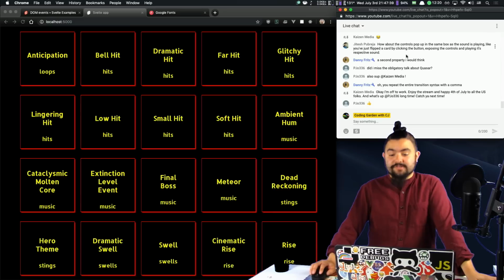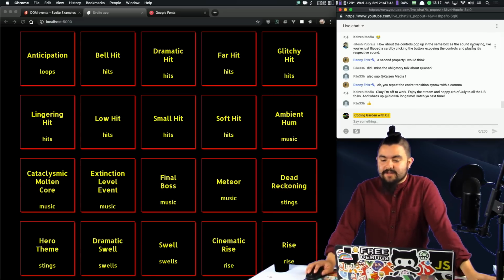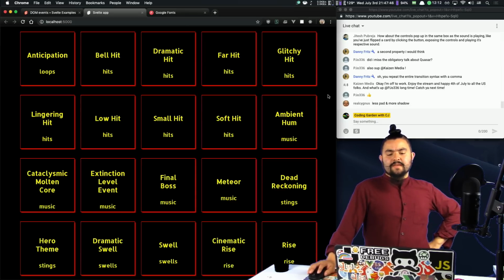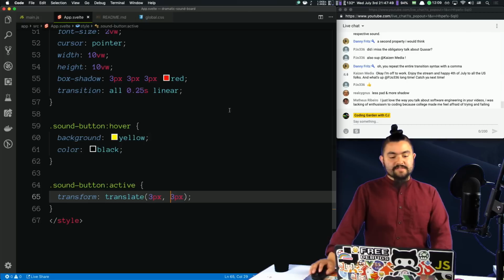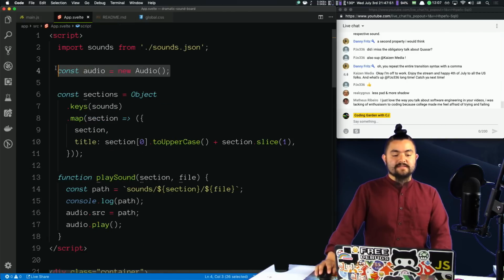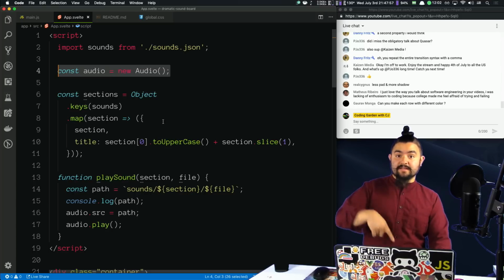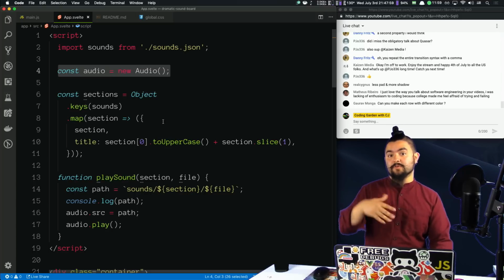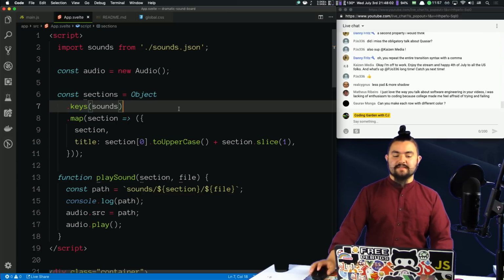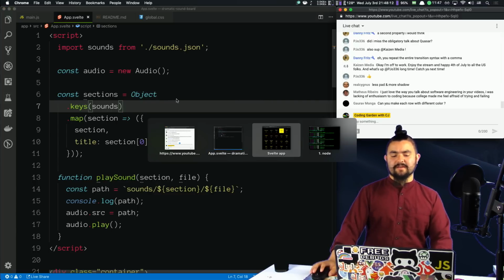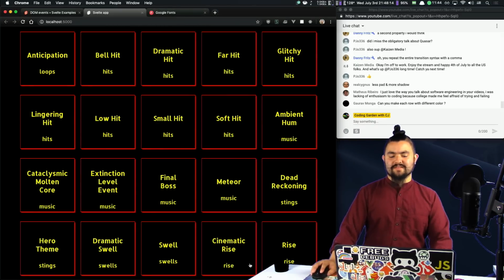Jitesh says, and hello Jitesh, how about the controls pop up in the same box as the sound is playing, like you've just flipped a card by clicking the button? That would be interesting. The thing is, right now I'm using one single sound instance, one instance of audio, so that when you click a different button, the sound totally stops and the other one plays. That's how I want this thing to behave. So technically, the controls wouldn't be for that individual sound. It would be for overall. That's why I'm going to put some controls maybe at the top or something like that.